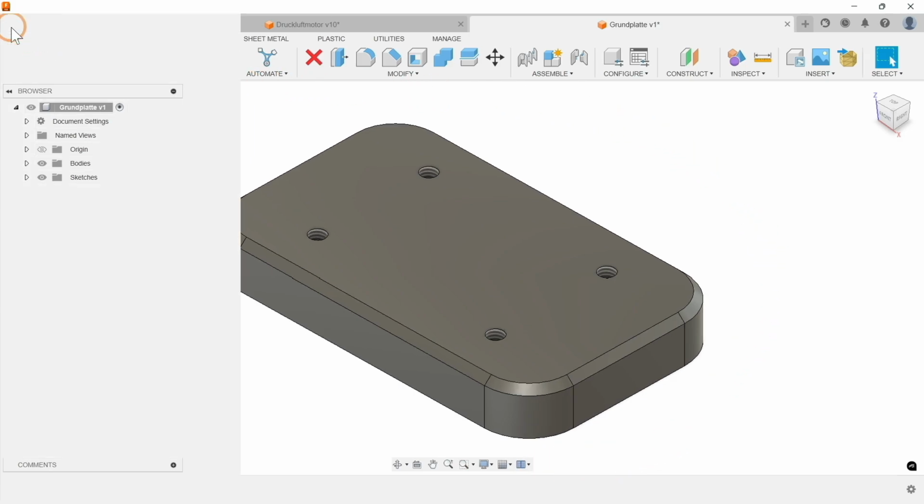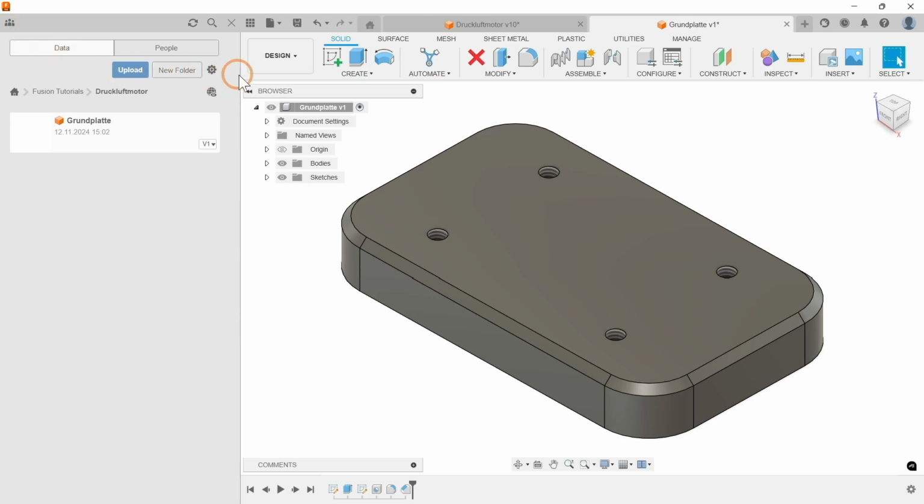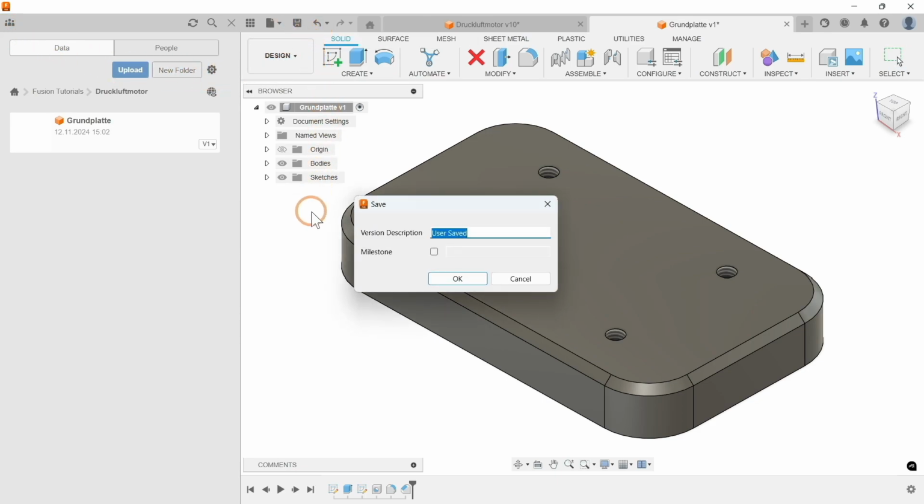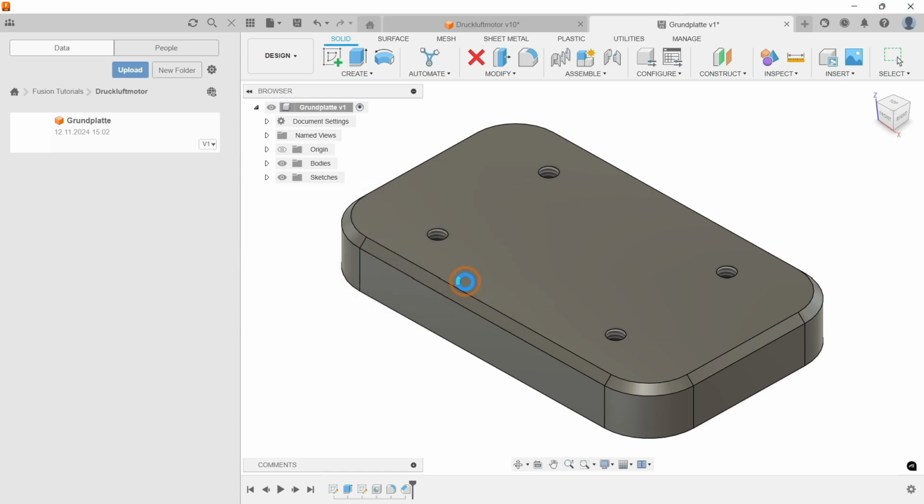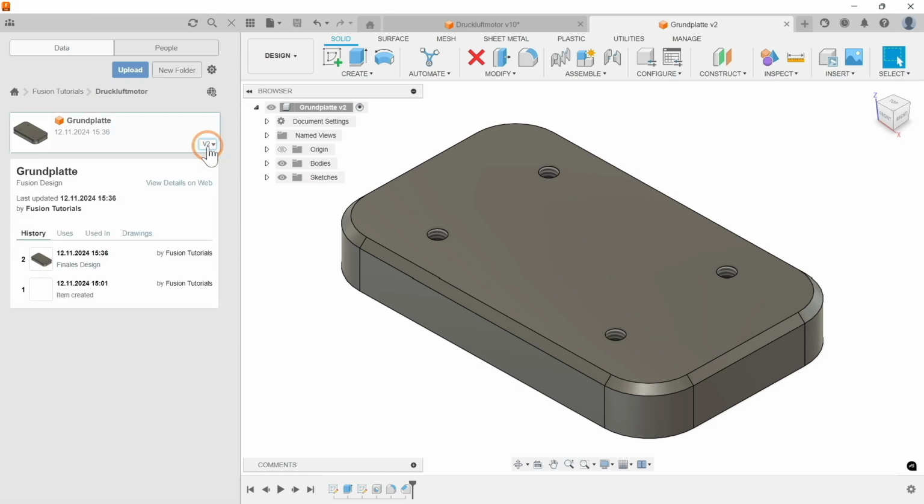Open the data panel and save the file again. You can give the file a version description, such as Final Design. The current version will then be changed from V1 to V2. Older versions can also be accessed at any time.